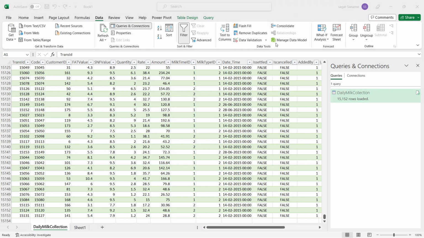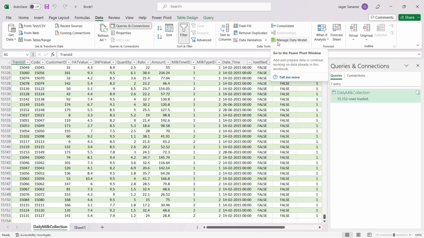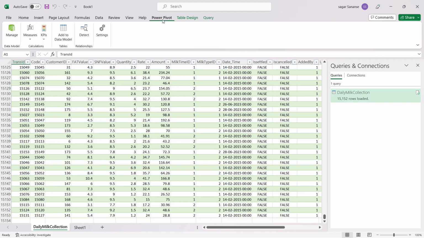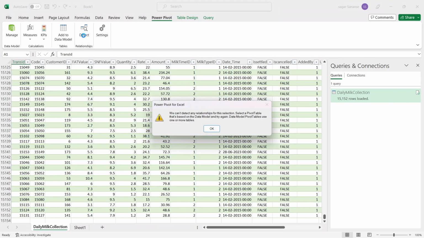And one more thing, here is the managed data model. Managed data model means multiple tables are connected to each other, so we can set their reference. There is a connection, correct? I will show you in the Power BI session so that you get some brief information.